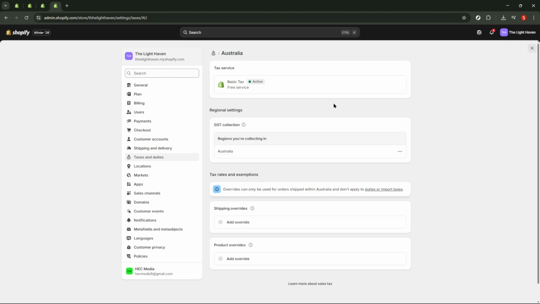If the Edit GST Information option isn't visible, double check that you selected the correct country and that you're in the Taxes and Duties section. You may also need appropriate staff permissions to edit tax registrations, and as a best practice, keep your GST number secure and share it only where required for compliance.